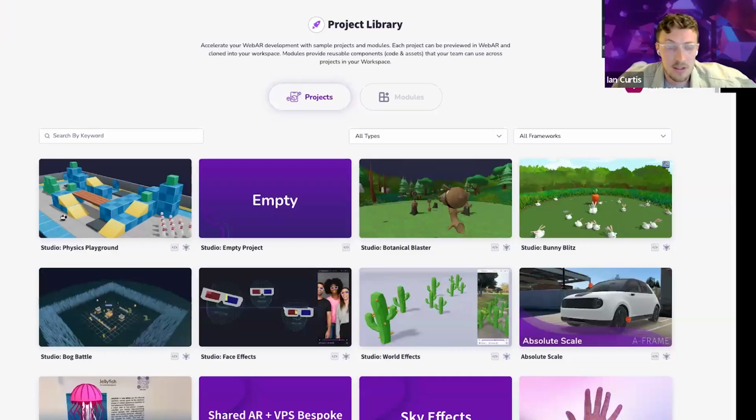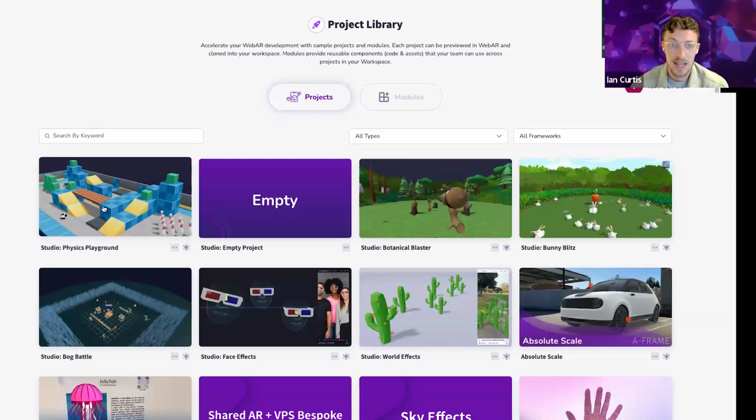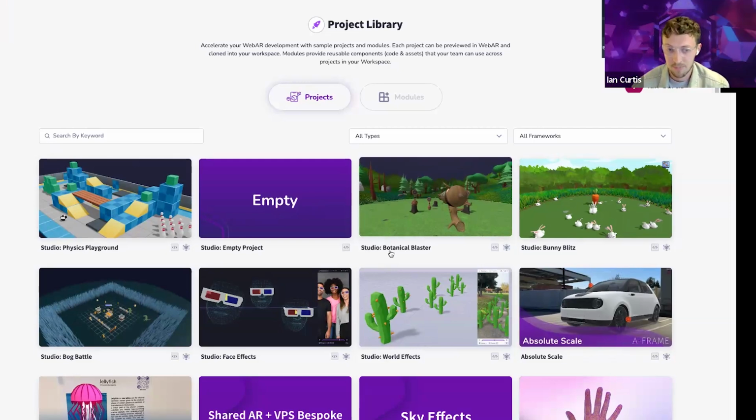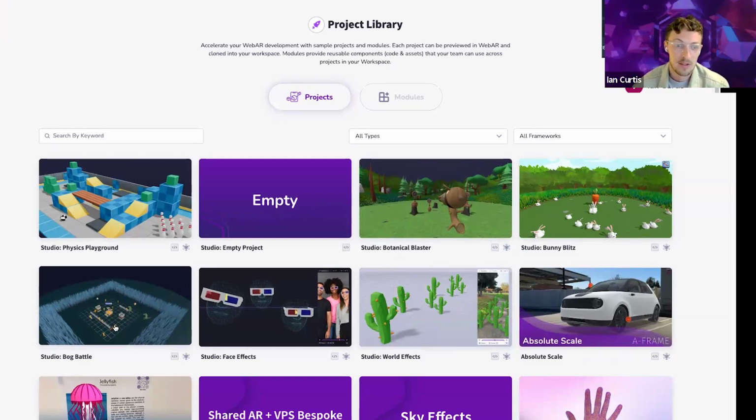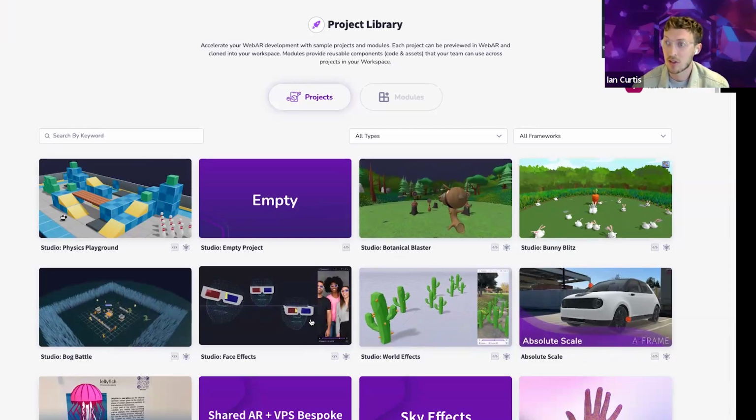All right. So you're also welcome to look at our sample projects of Studio that we currently have at our project library at atol.com/projects. These first 2 rows here, or any project that has Studio in front of it. We have some sample projects. This is like Bog Battle, Botanical Blaster, Bunny Blitz, and then some more basic world effects and the face effects project that I showcased there in the slideshow.